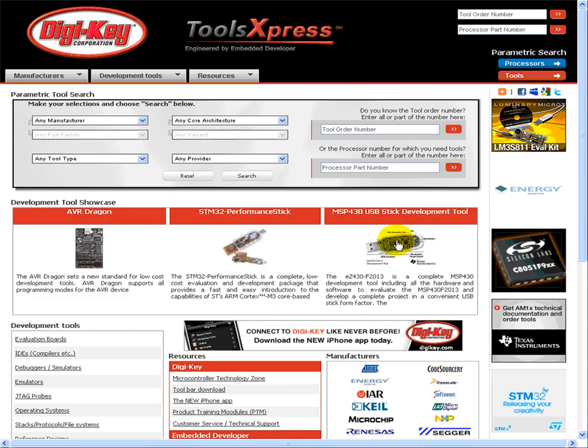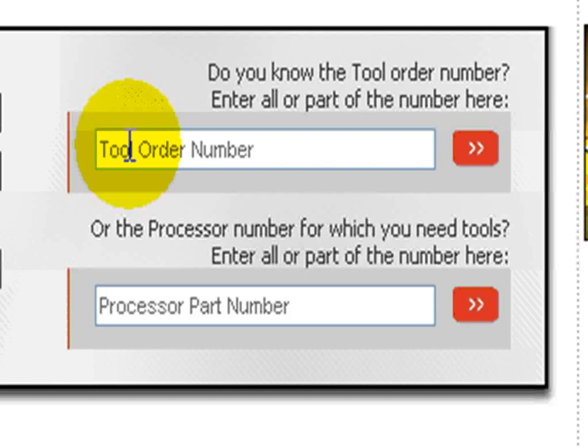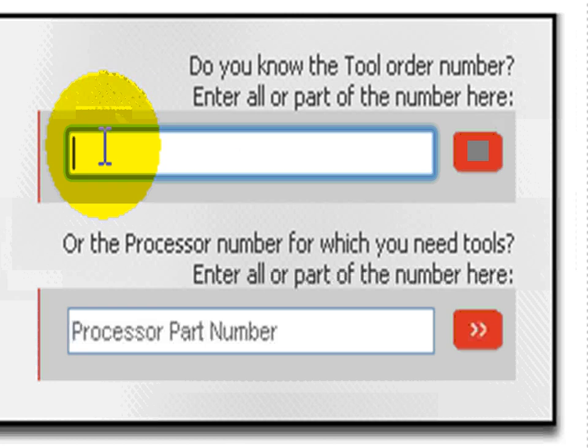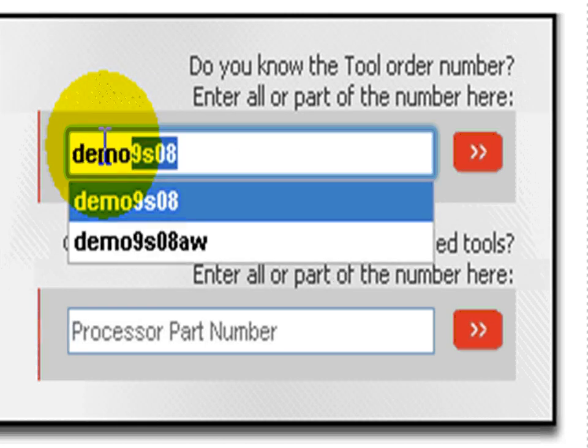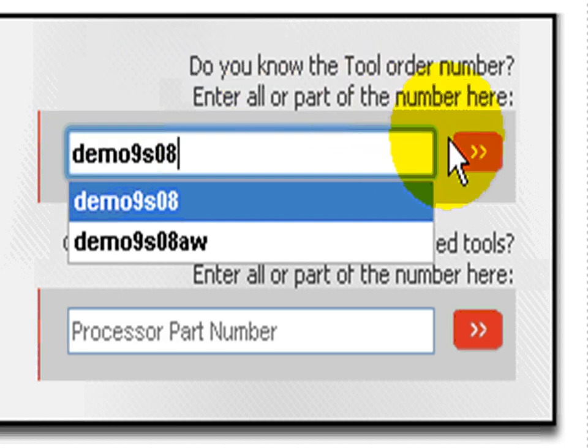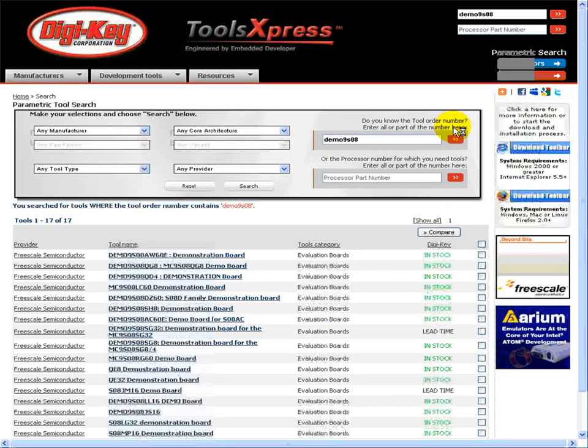The first, and perhaps the most obvious, is if you know the tool order number or even part of the tool order number. I'm going to type in demo 9 SO8 and hit search. You get a list of 17 products, all containing that string.